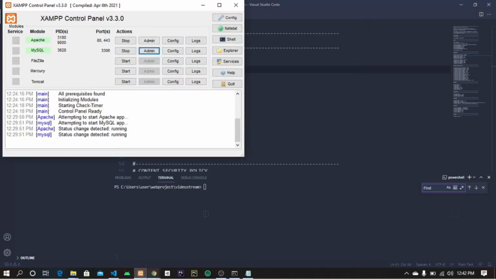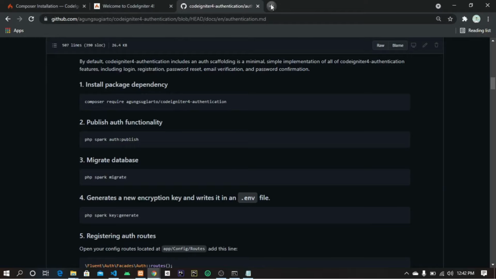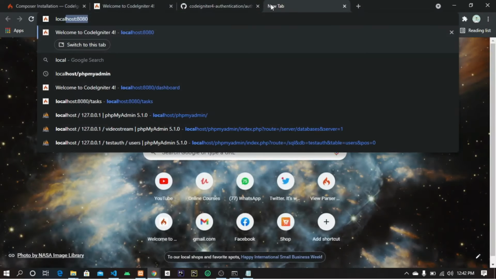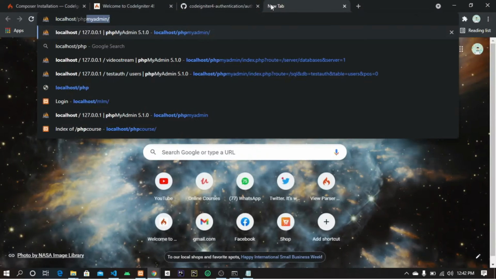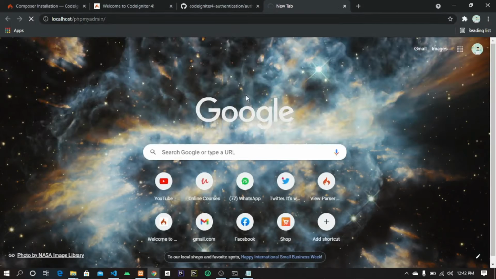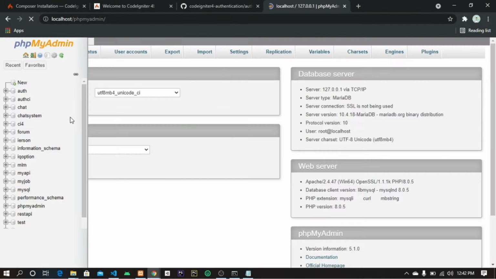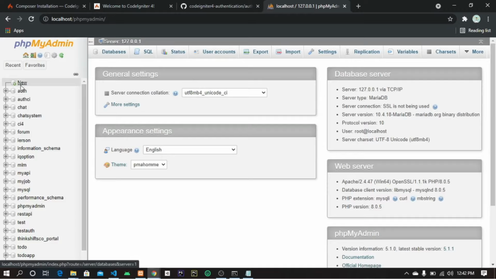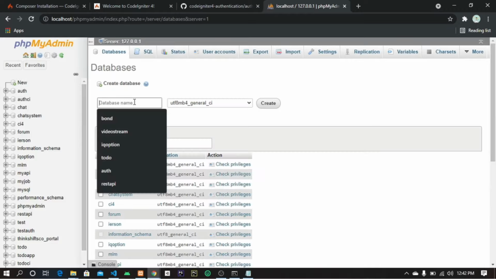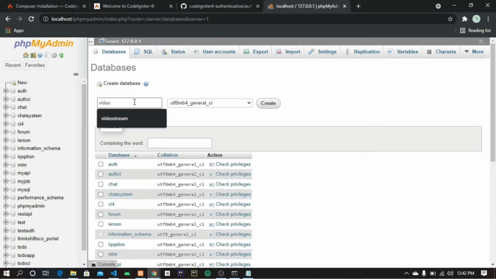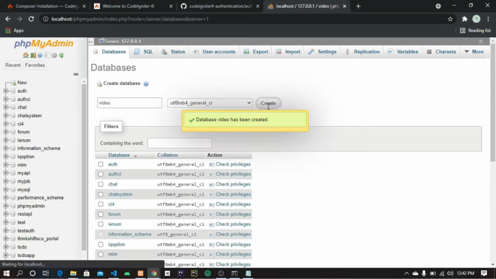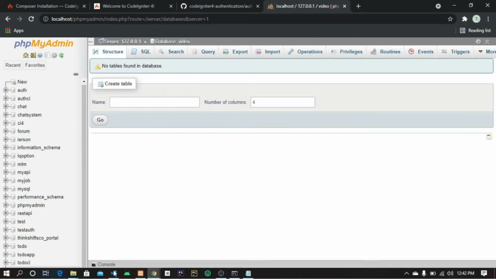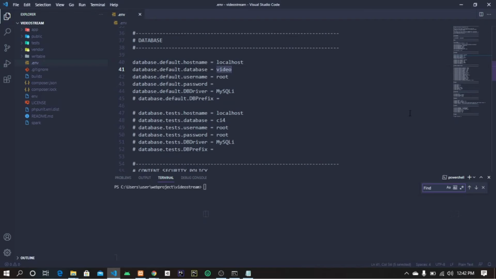So head over here. Let's open phpMyAdmin, which is localhost/phpmyadmin. Let's wait for this to open up. Okay, good. Just go ahead and click on new, then create a new database called video. Just go ahead and create that. All right, good. You can see we added video here. So what we have to do now is run php spark migrate.